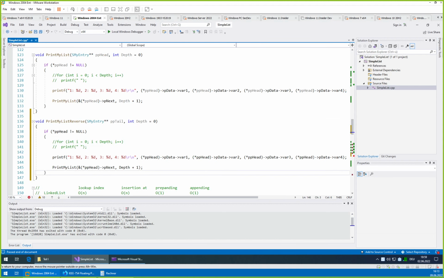Aber erstmal das, so per tail ungleich 0, per tail per previous.